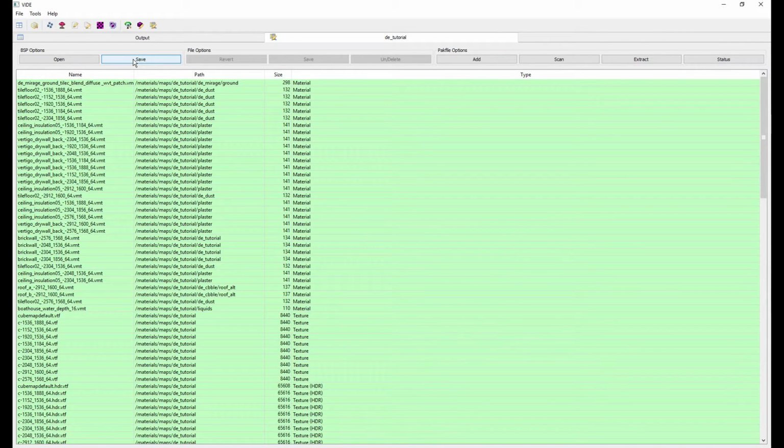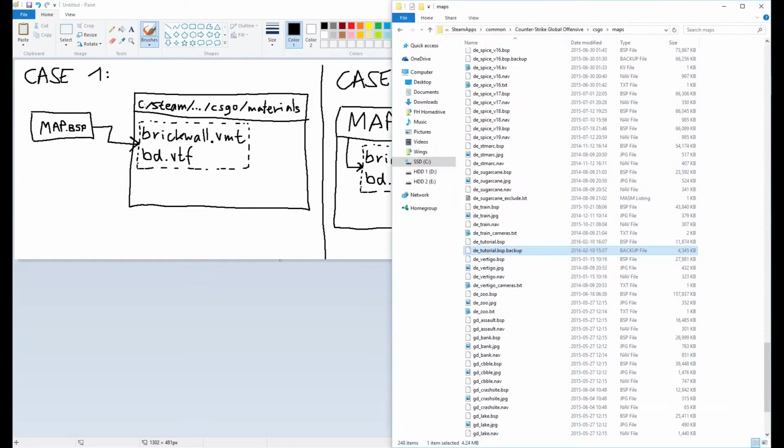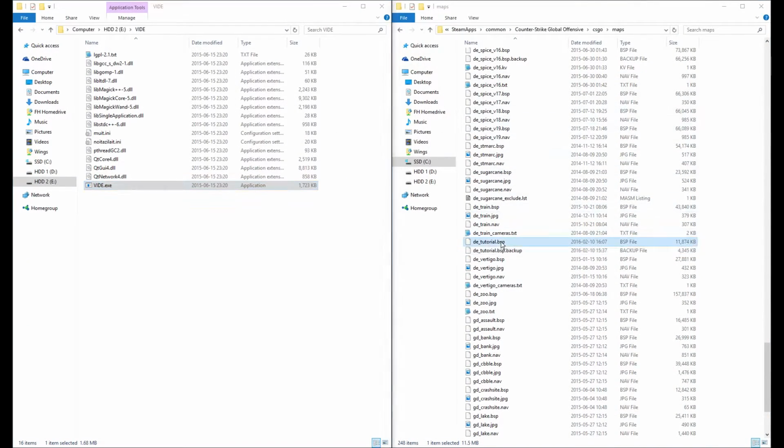And that's it. Now we can close out of the editor, and go into the folder and check out what it did on the right side. So this is still in the Maps folder of the game folder. And now there's de_tutorial and a backup file. Okay, notice the backup file is the old BSP file. This is still just about 4 megabytes, and here we have almost 12 megabytes of a new file.